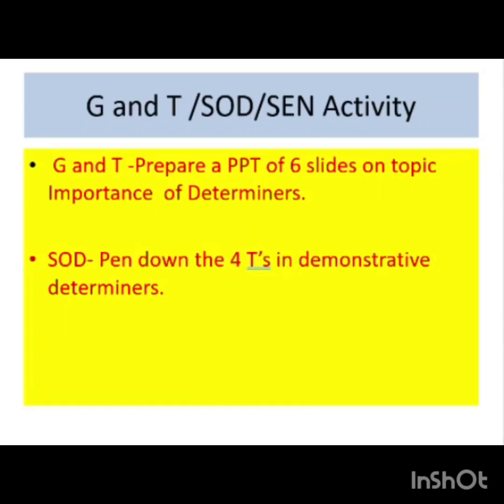A little more difficult activity for the GNT: prepare a PPT of 6 slides on the topic importance of determiners. So that is one activity for GNT, the extraordinarily brilliant type of children, gifted and talented.